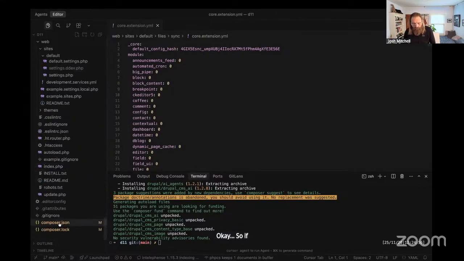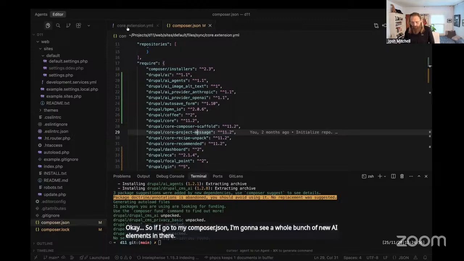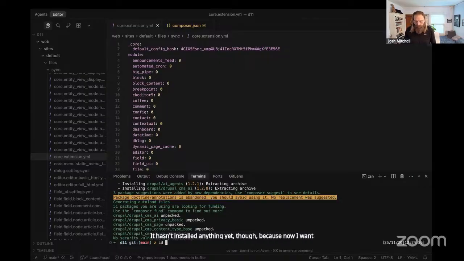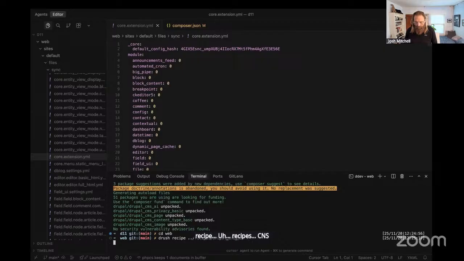So if I go to my composer.json, I'm going to see a whole bunch of new AI elements in there. It hasn't installed anything yet though, because now I want to go to cd web. So I'm doing it within the web container. And at this point, I want to run drush recipe, recipes, CMS AI.